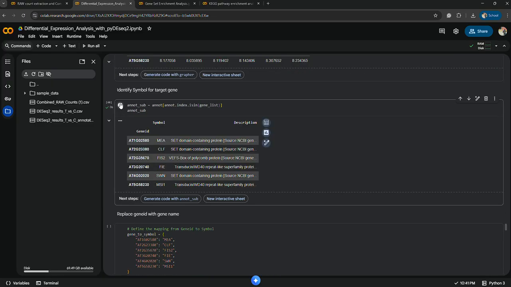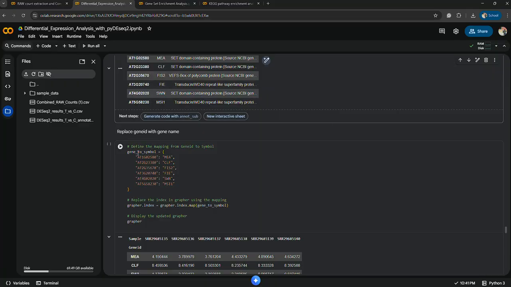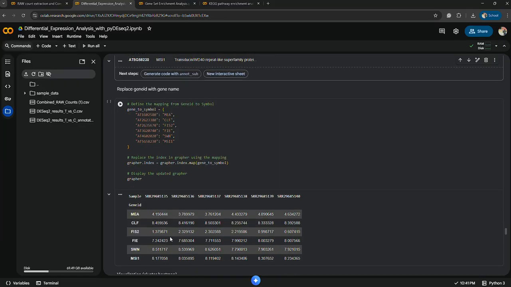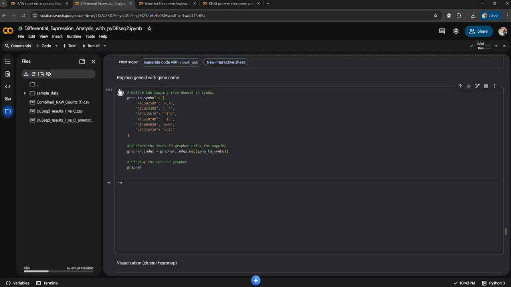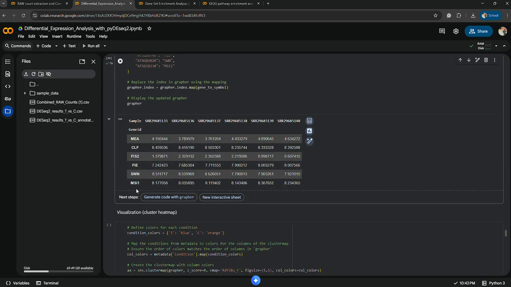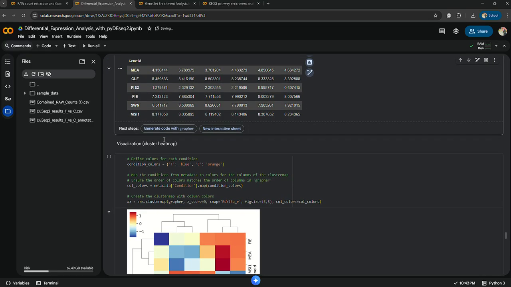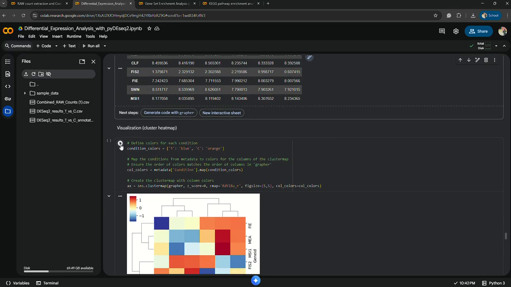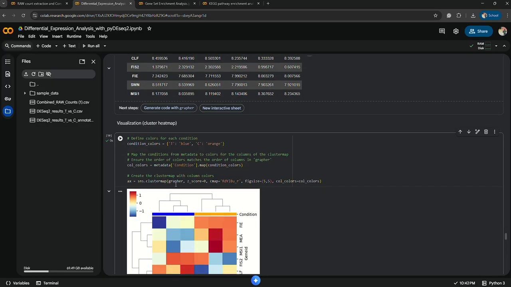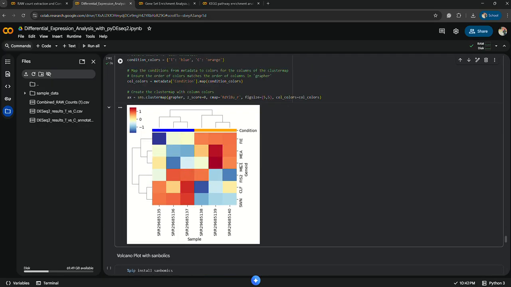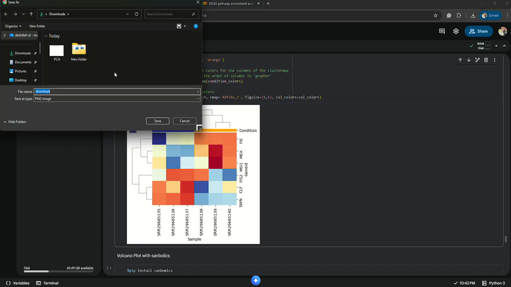Now we need the annotation data frame. So this has been created. Now we need to replace this in the count data and data frame. Replaced. Okay, gene ID has been replaced with their symbol. After that we can visualize it. Okay, you can download it and save the images.